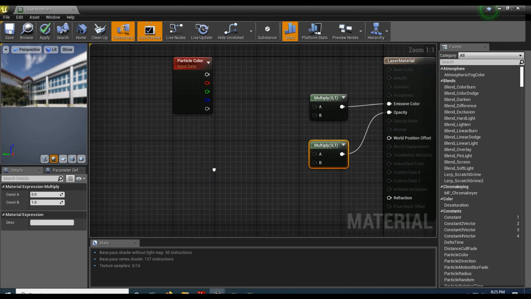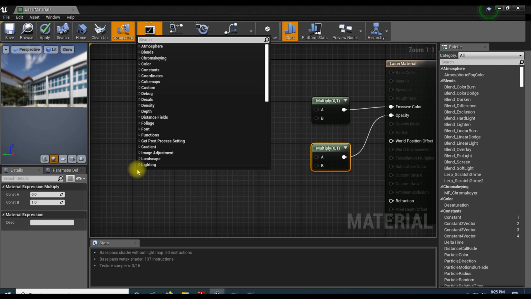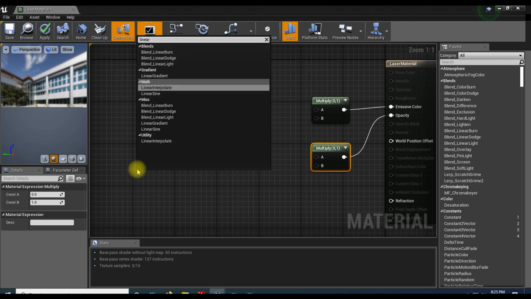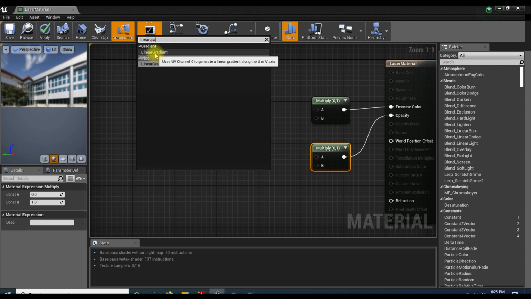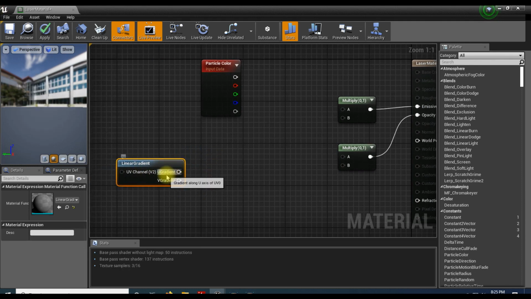We'll get that back. Now, unlike in the previous tutorial where we created a spherical particle, we're going to create a beam that's in a straight line. So we want a linear gradient. So we're going to look for linear and then gradient. So linear gradient, there it is. Grab that. And on here we have our U and our V. So the U corresponds to the x-axis, or the horizontal axis, and the V corresponds to the vertical axis.